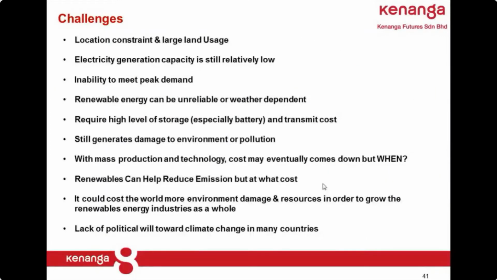Okay, overall, in terms of the challenges of renewable energy, the first thing is similar across all types of renewables: location constraint and large land usage. Another one is that, with current technology, the capacity to generate energy from renewable sources is relatively low compared to fossil fuel energy generation. And one of the most difficult challenges, the third one, is the inability to meet peak demand.